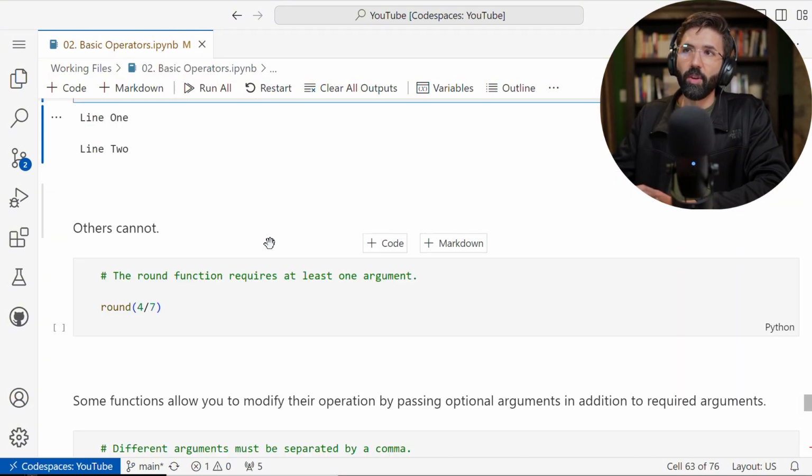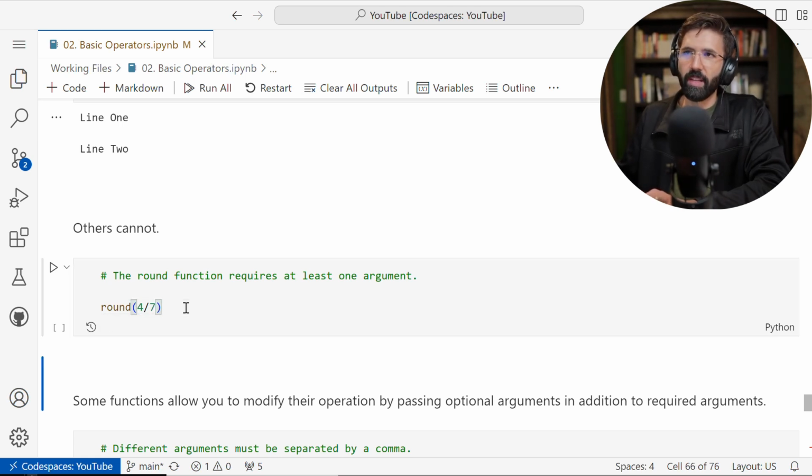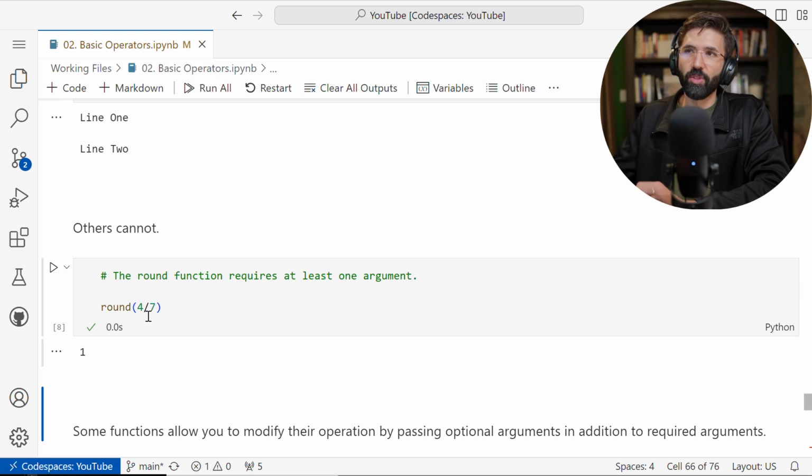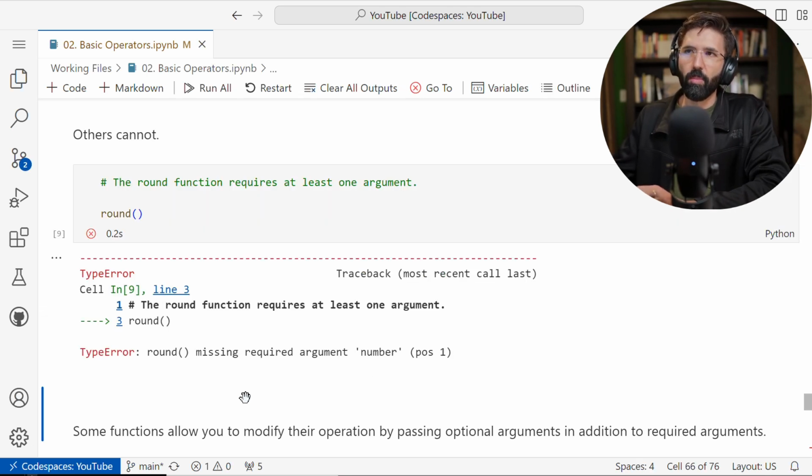Other functions don't work like that. Here I have the round function. If I pass it 4 divided by 7 as its argument, it will round the result of that division up to the nearest integer, which is 1. If I remove the argument from round and try to execute it, the interpreter raises a type error and tells me that round is missing a required argument.